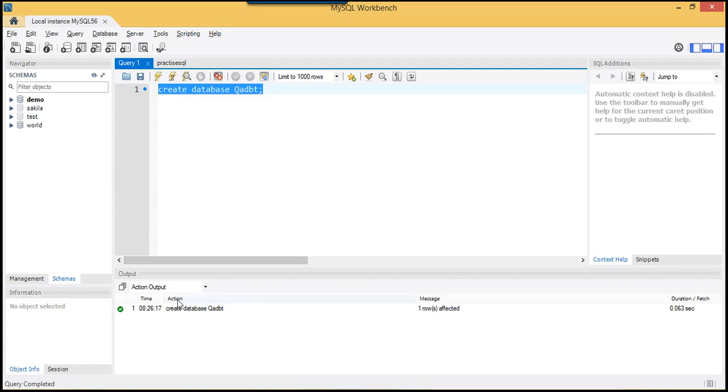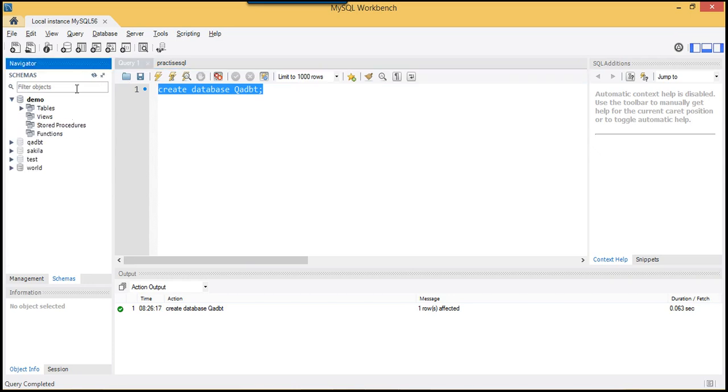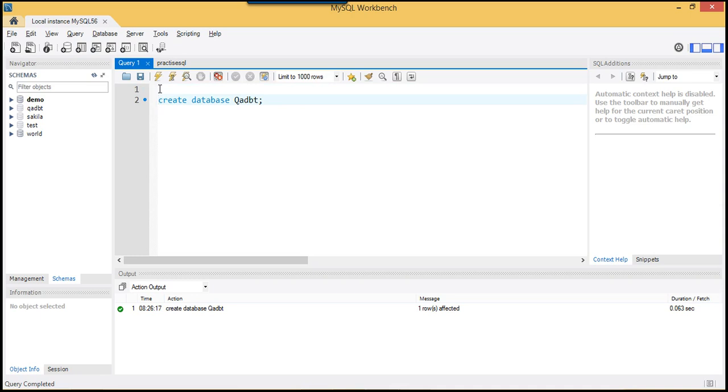Come to the logs in the output. You will see create database with a green tick mark. If you see something like one row affected, that means the database QADBT is successfully created. You can go here and refresh, and you can see that there is a database called QA database test. So finally we have created our QA database. Step 1 is done. Let me write it in a comment so that it will be easy for you to refer to later: creating database.